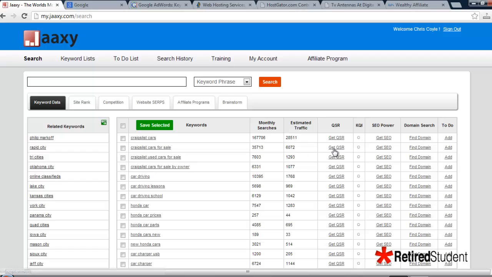Okay, the QSR just stands for quoted search results. Now this just means the amount of competing web pages out there that Google knows about for that specific key phrase. Okay, so generally speaking, when we're looking for a keyword to use to rank our website under, you want it to be under 400. So the QSR should be under 400. Anything above that is generally harder to rank for that keyword.